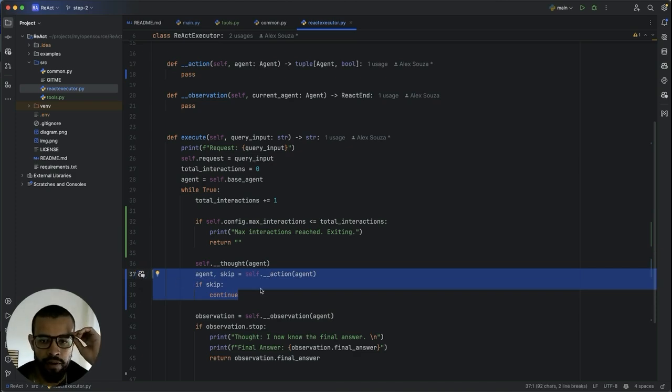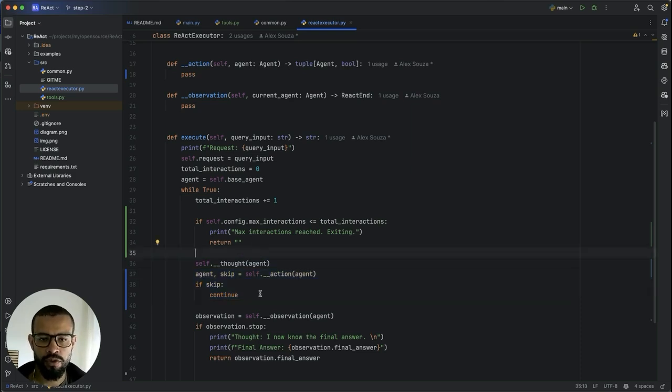So next lesson, all that will be much clearer, because you're going to see how we can extract the tool and execute it as part of our React execution.